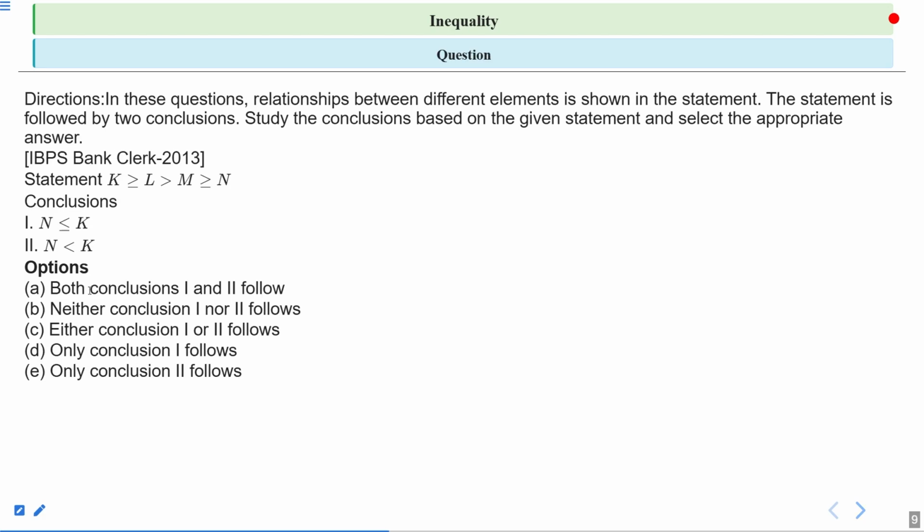In this question, relationships between different elements are shown in the statement. The statement is followed by two conclusions. First of all, study the conclusions based on the given statement and select the appropriate answer. The statement here: K is greater than equal to L, greater than M, greater than equal to N. Conclusion 1: N is less than equal to K, and conclusion 2: N is strictly less than K.